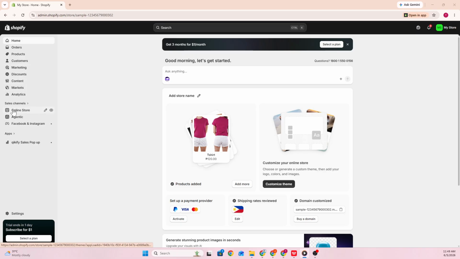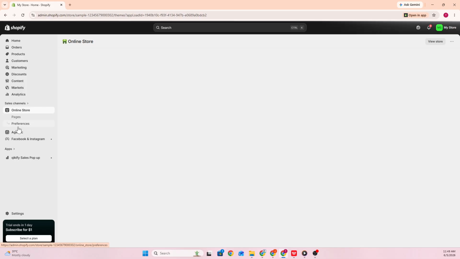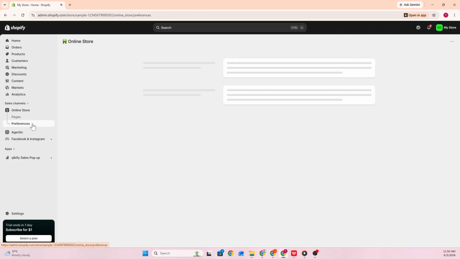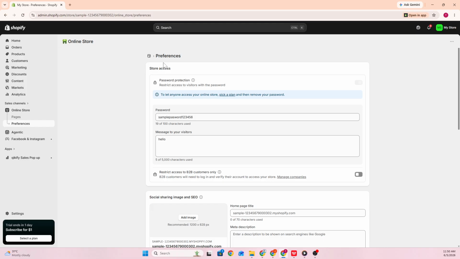After selecting Online Store, a drop-down menu will appear with additional options. From this menu, click on Preferences. This will take you to the Preferences page, where you can manage several settings related to your store. Once you're on the Preferences page, scroll down until you find the section labeled Password Protection. This is the area where you'll manage access to your store.